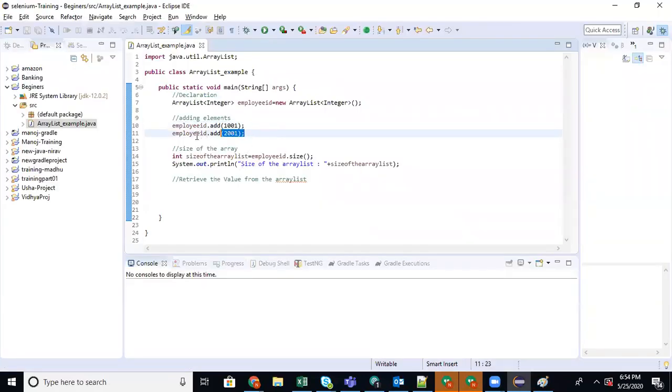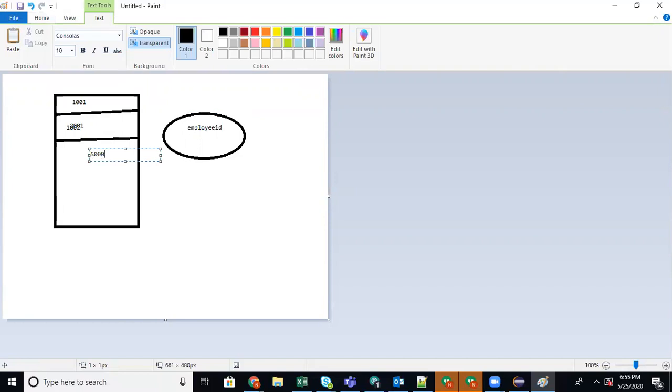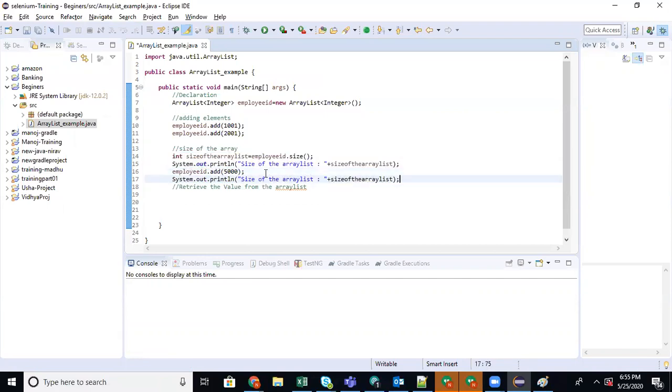So next, if you want, you can add another element. Now I'm going to add 5000. So again, what will happen is one more row will be created to save the third element, that is 5000. After that, when you find the size, the size count will be added. The new size you will be able to see. So this is how you add.